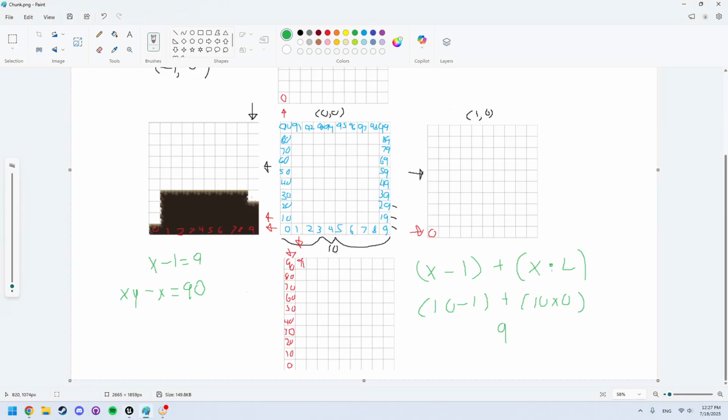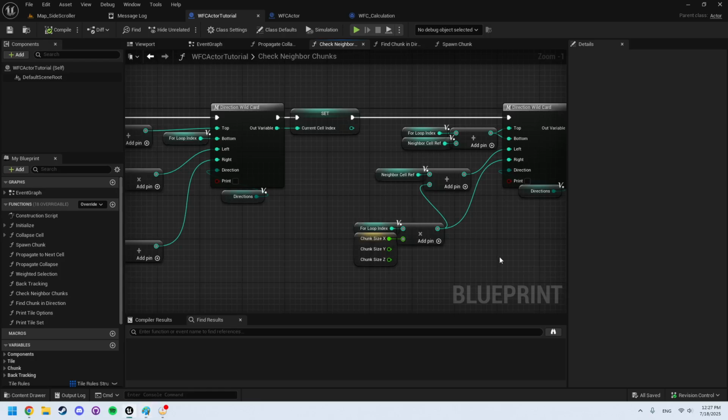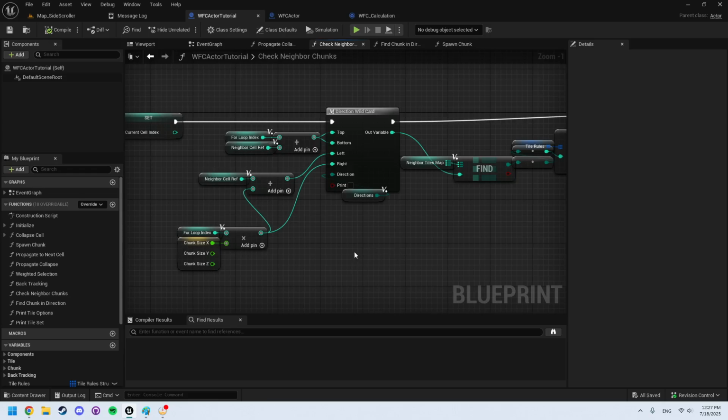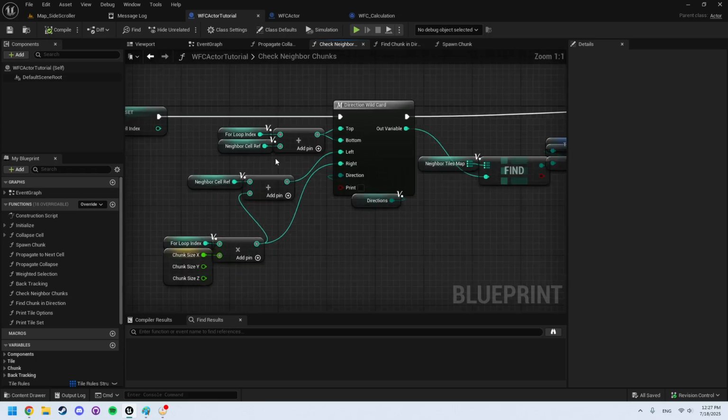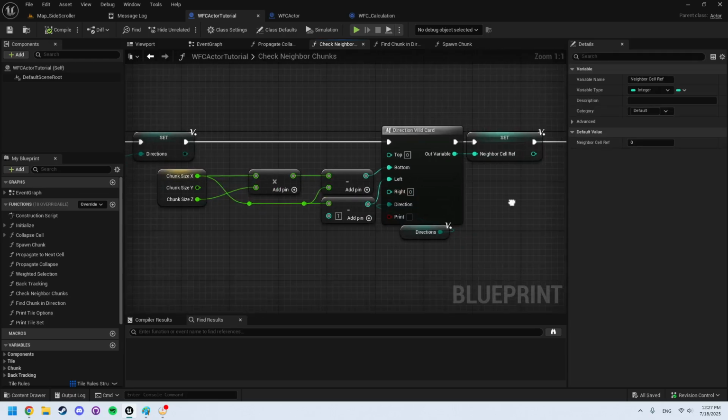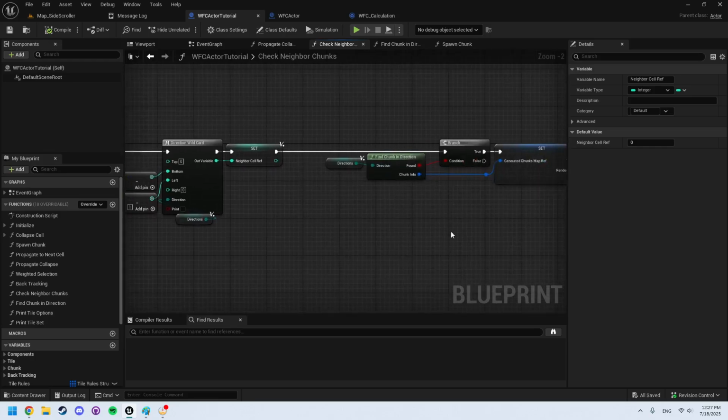So once we get this information, we need to then save it within our generating chunk so then we can collapse accordingly. Now we need to actually find that neighbor cell, and this will be done pretty easily. So all we need to do is use our neighbor cell ref and add it to the for loop for the top and bottom. And remember, we set the neighbor cell ref all the way back here. It gave us a starting position for our neighbor cells and what they would be.